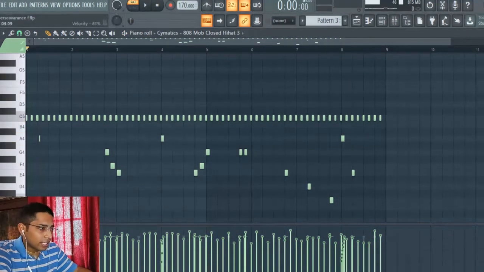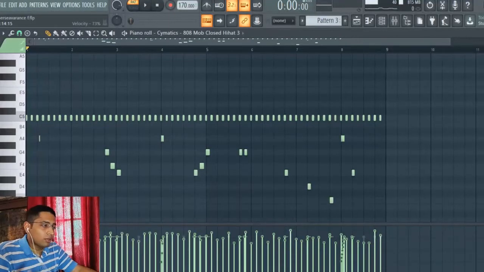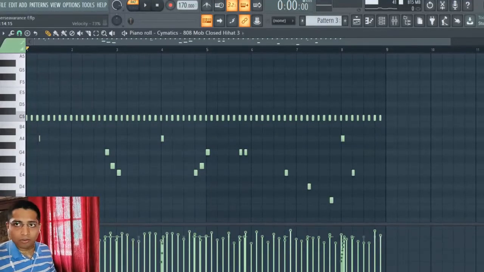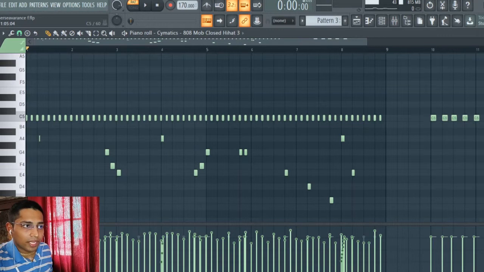As you can see, the velocity here is not constant. The reason I put these velocities this way is to add more human touch to it, because when you are playing piano or any instrument, the notes you hit are not always at the same velocity. If you can see on the screen, if I put in hi-hats, the system automatically plays them at a constant velocity.